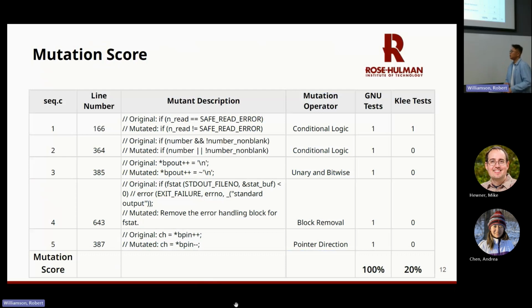Here's sample data of what it looks like after running all my experiments. This is for the sequence GNU coreutils program. Each of the individual rows represents a mutation, and the mutant information contains the specific line number of where it was mutated and the mutant description. So if you look at the first mutant, it modified equals equals to not equals, which is a type of conditional logic mutant.